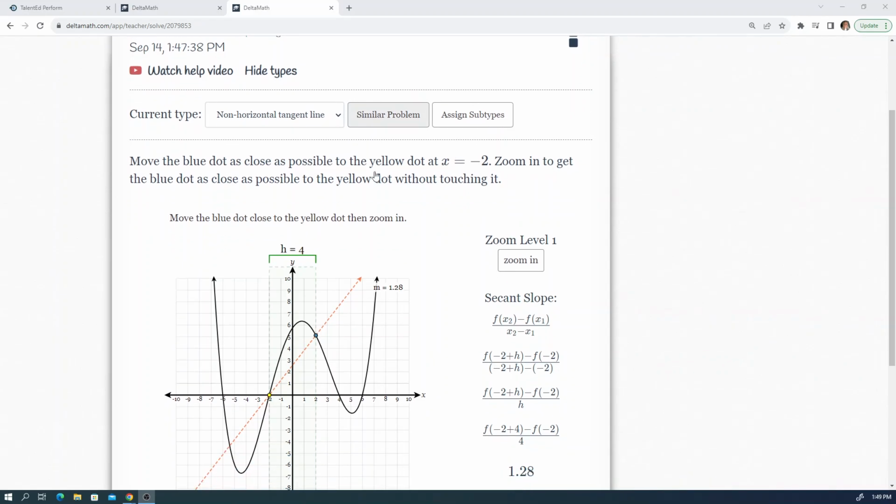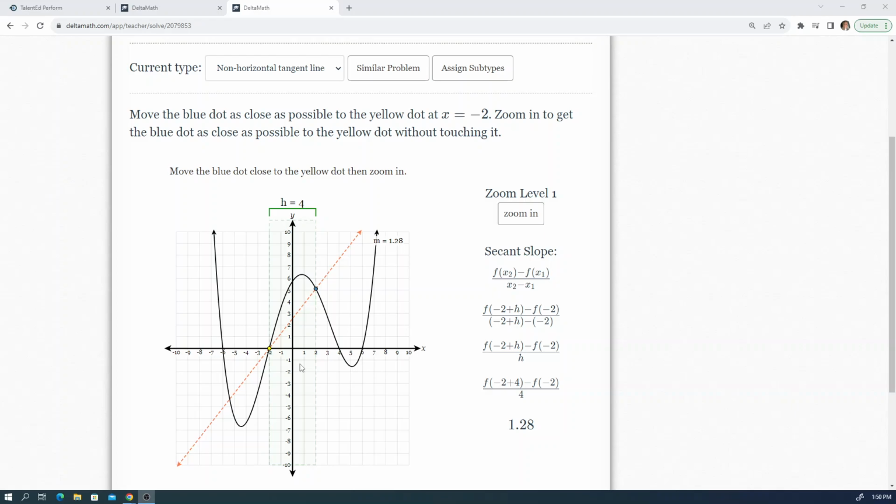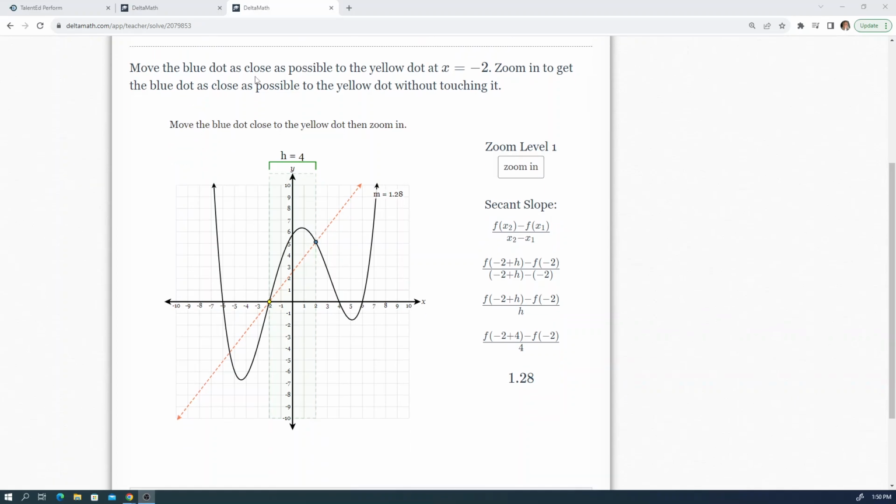So we've talked about a secant line, this orange dashed line where it's touching our function in two spots. To actually create something linear that we could find the slope of, that's also called finding the average rate of change. Because you can see our black function here is curved. And so that's a lot of calculus, finding the slope of a curved line. And so what the directions say is to move the blue dot as close as possible to the yellow dot at x equals -2.